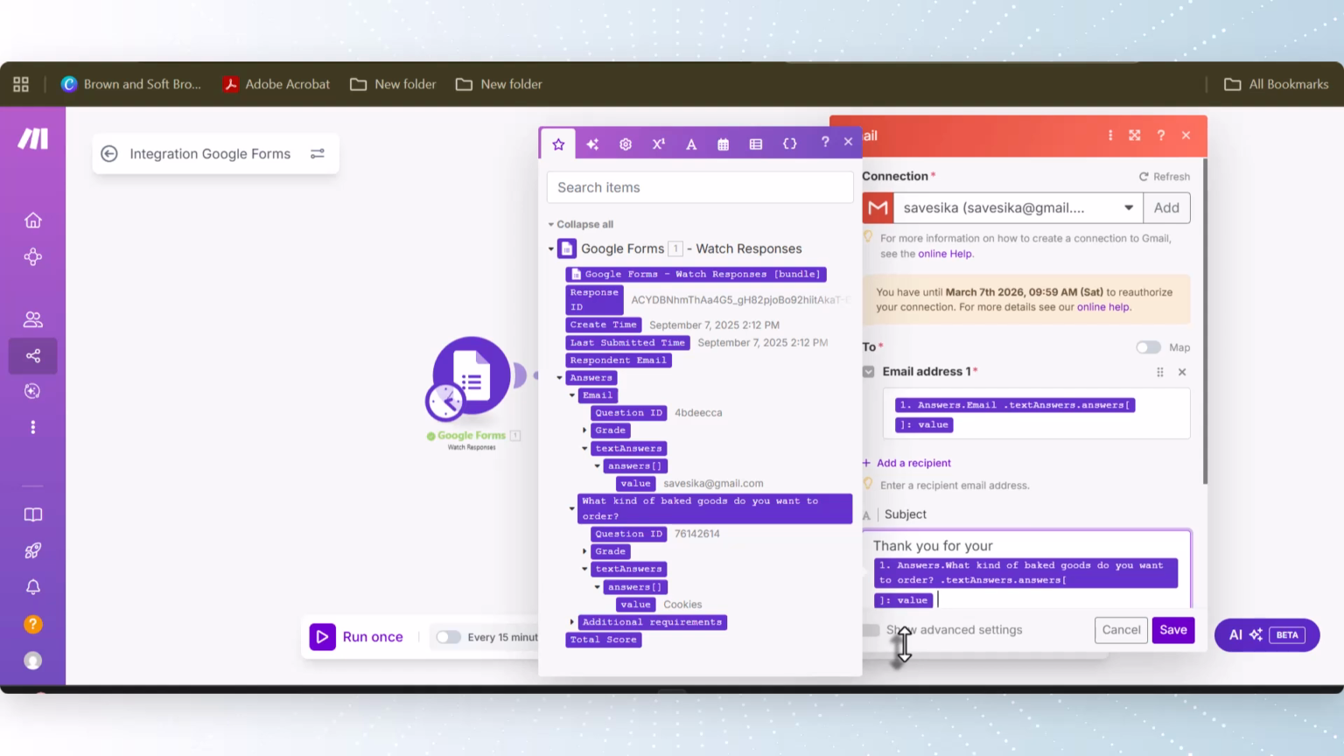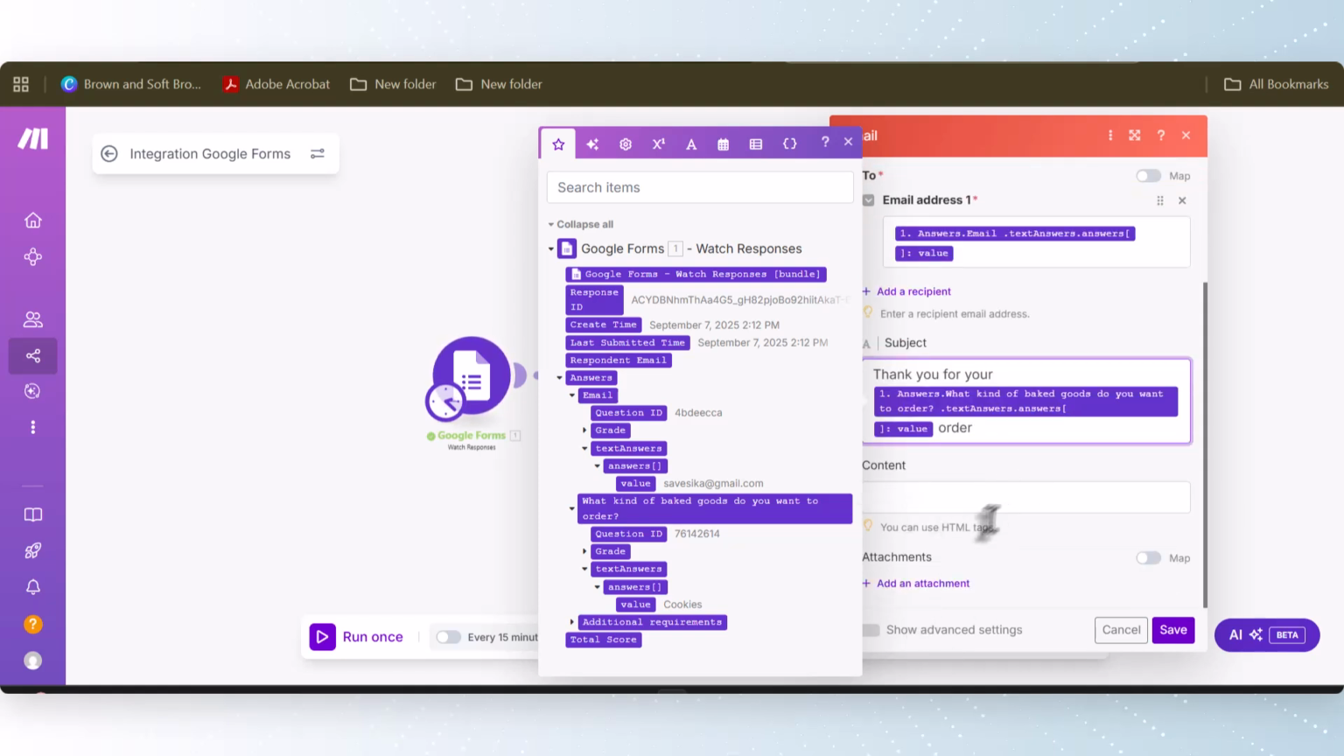So it's going to autofill based on the order that the customer has put in. Now what I have to do is add order at the back here. So now it's going to read thank you for your cookie order, all right? So that is the subject. We are done with the subject.